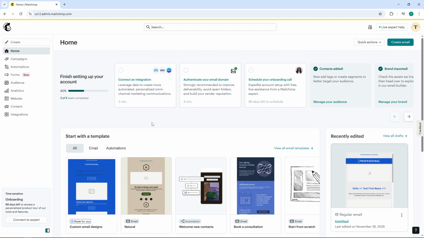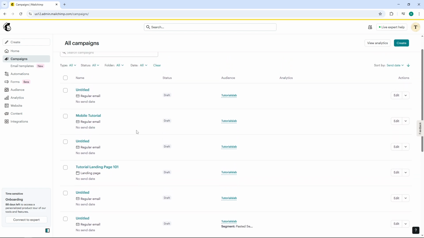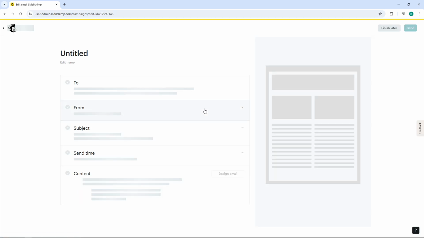Next, click on Campaigns from the Campaigns menu. This will display a list of all your email campaigns, including landing pages, newsletters, and regular emails. Browse through your campaigns and select the specific page where you want to add columns. Once you've found it, click on Edit to open it up for customization.